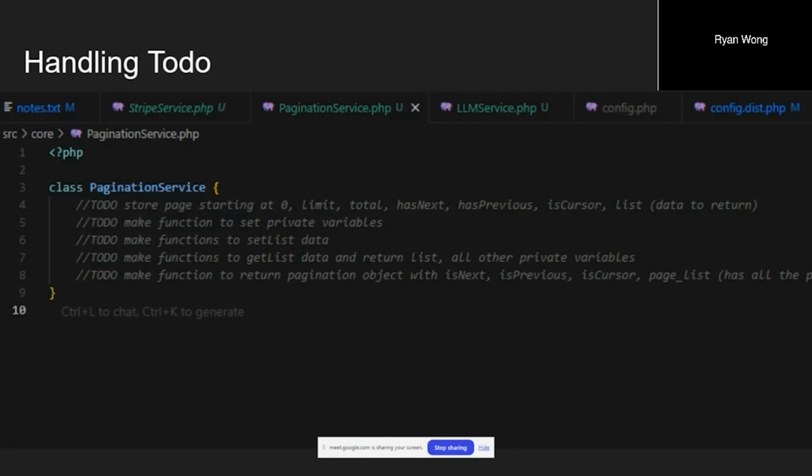So I'm going to show you an example, right? For me, I would just try in a different language. I can do this in Python next time, but I just did this in PHP this time for testing purposes. So here's an example, right? We have a pagination class to do, store the page starting at 0, limit, so set the variables, make a function to set the private variables, make a function to set list data, make a function to get list data, right? And then return the pagination object with is next, is previous, is cursor. So when I did this, it did it perfectly the first time, right?